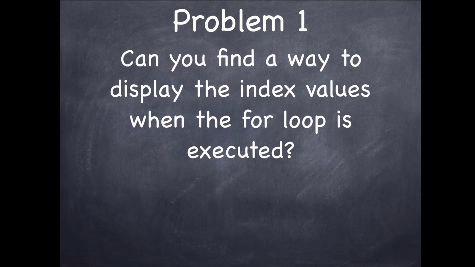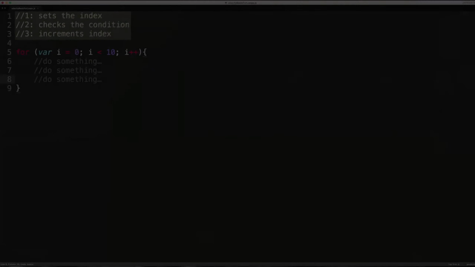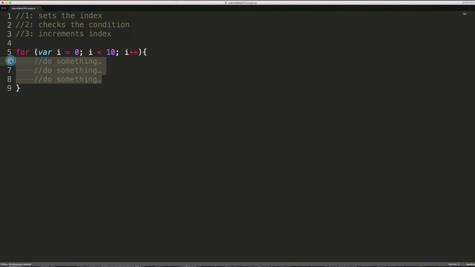I want you to pause for a second and see if you can find a way to display the index values when the for loop is executed, and then check yes or no when you're ready to move on. Now there are a ton of different ways you could have approached this, and I guess it depends on what your overall goal or purpose is.